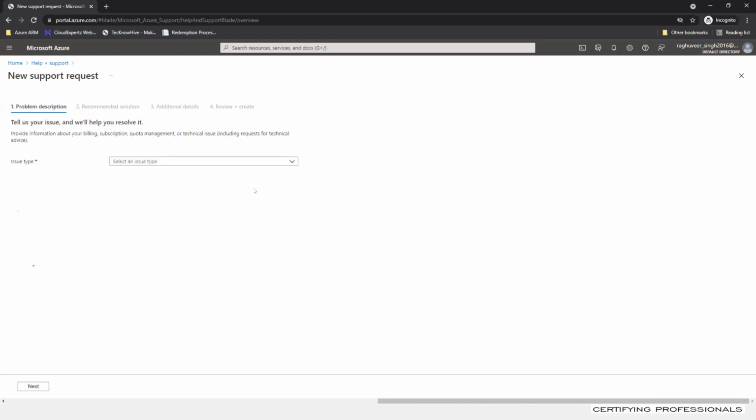By default, billing support is free of cost. They don't charge for it. But if you need technical support, you will need to purchase a support plan. Then only you can take the technical support from Microsoft.